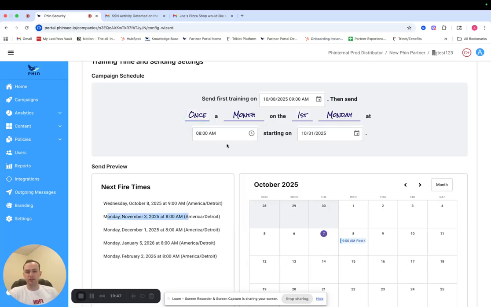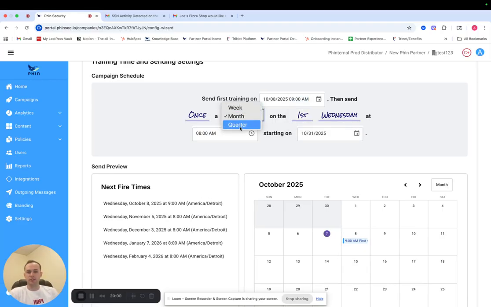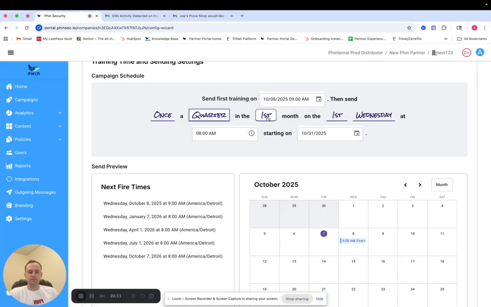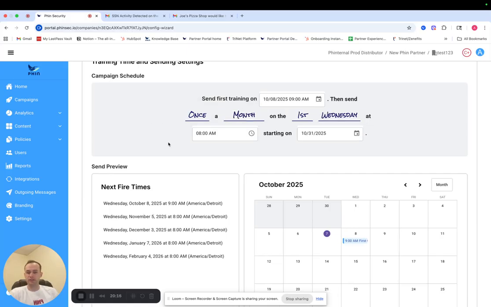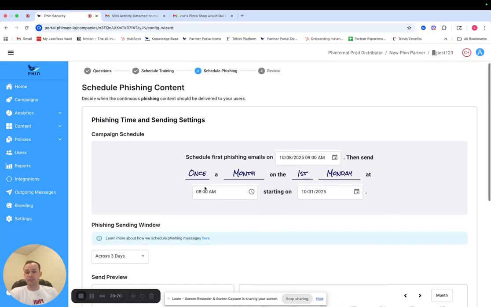So after October 8th, which is the first send date, if I wanted it to go out mid-November, I can change this to the third Wednesday of November, and that will adjust my send dates accordingly, where now every third Wednesday of the month it's going to go out. So November 19th, December 17th, January 21st, etc. You can always change that. You can change it to once a week, once a quarter, and play with those dates to see whatever works best for you and your organization or your customer. All right, so if I leave it at that, good there.